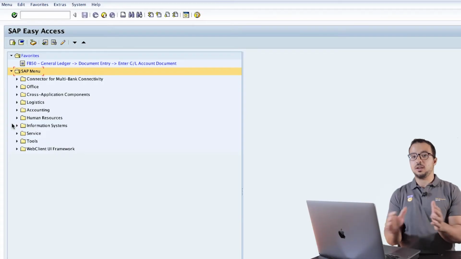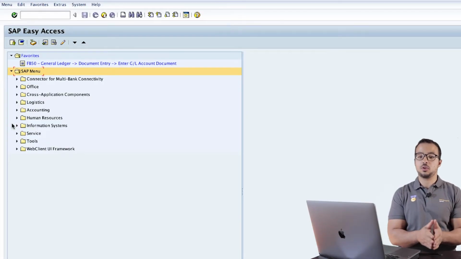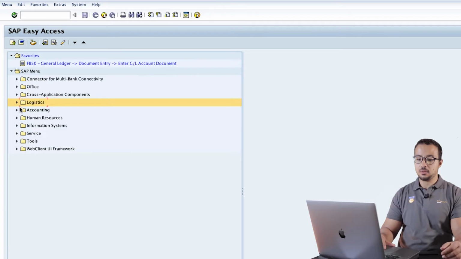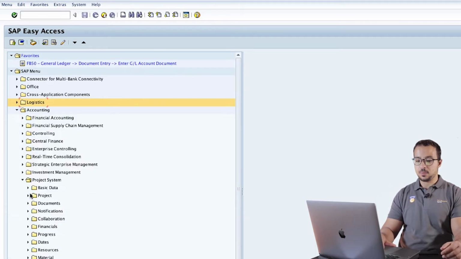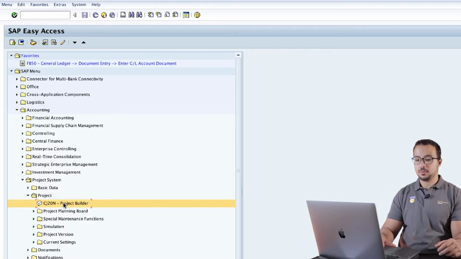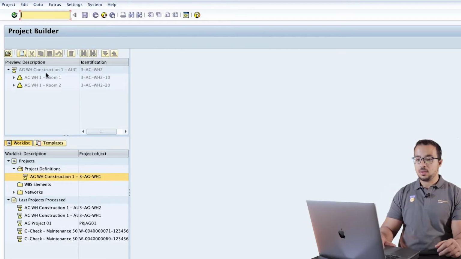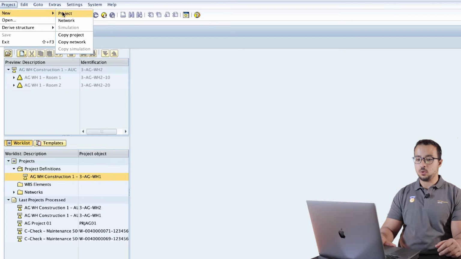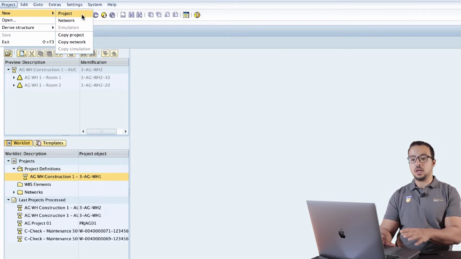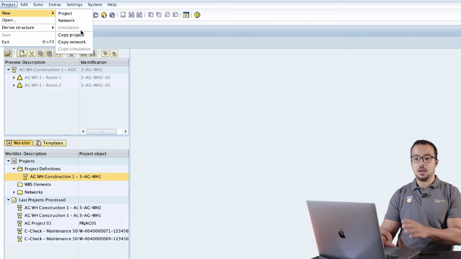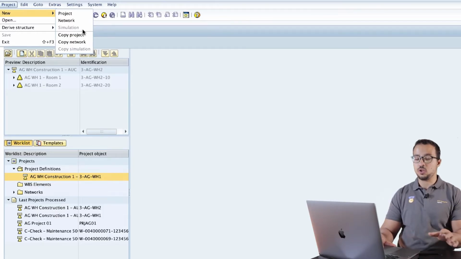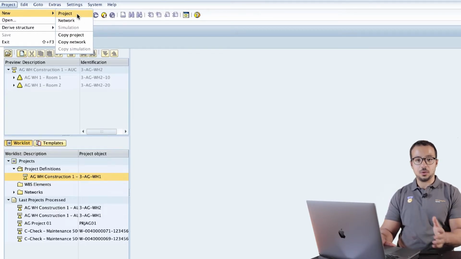I will start by creating the project and the work breakdown structures. To do this, go to Accounting, Project System, Project Builder, CJ20N. Then go to Project, New Project. We can create a new project and we can also copy an existing one. In the demo today, I will create a new project from scratch. So this way you can see all the steps.